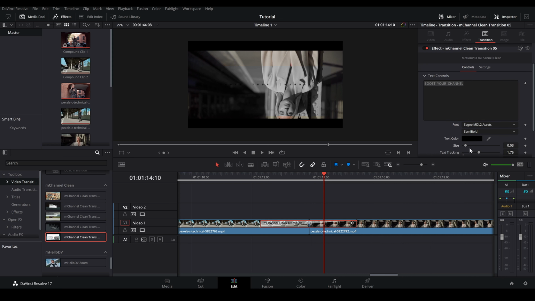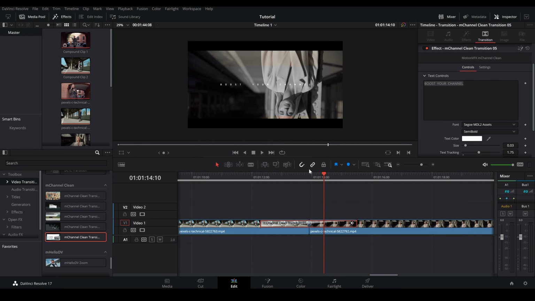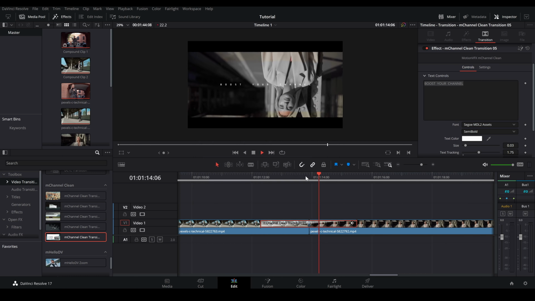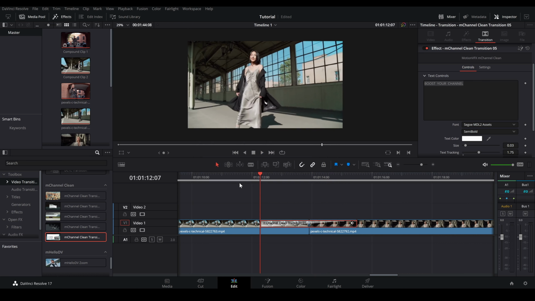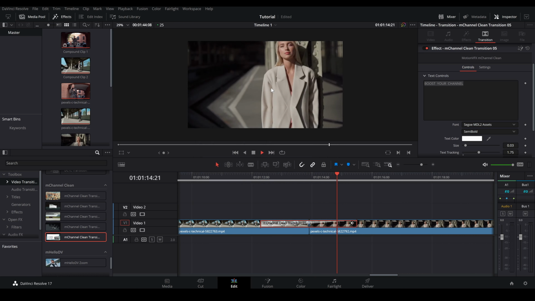Let's just go to default, and I'm going to make the text white just so we can see it better. Boost your channel, there we go. So now we can see the text. So now we have the text come through and you can see it. So that's pretty much the transitions from these packs.